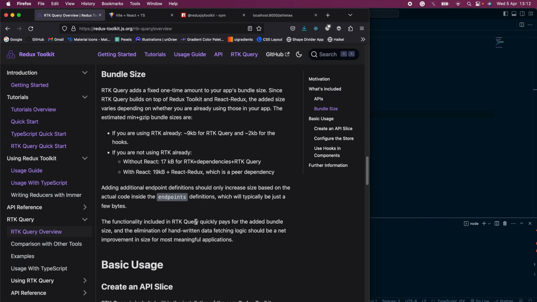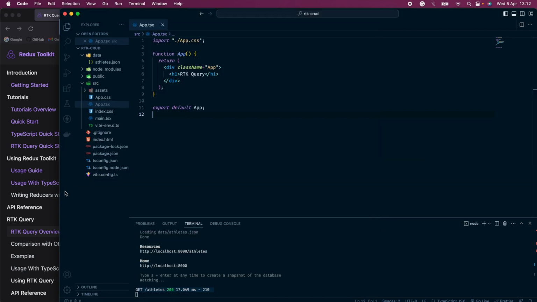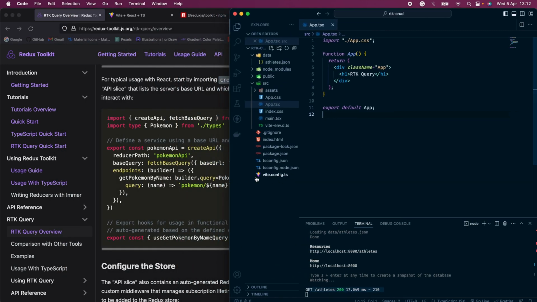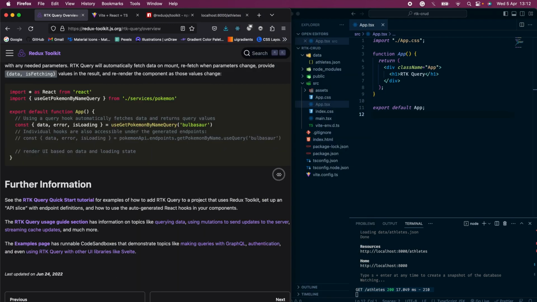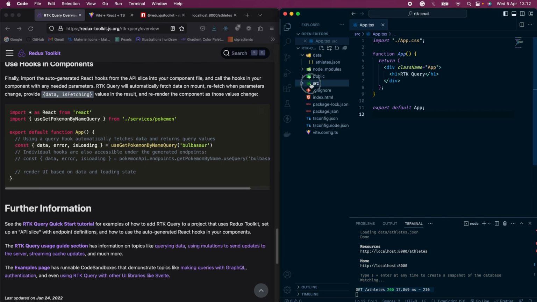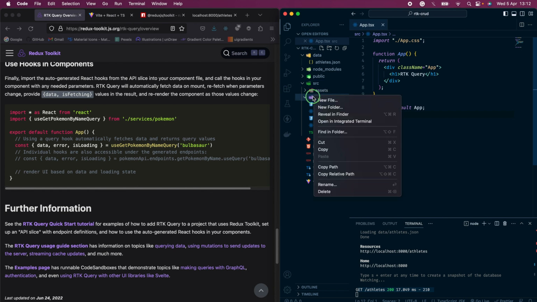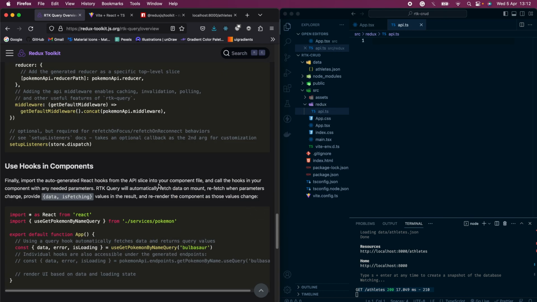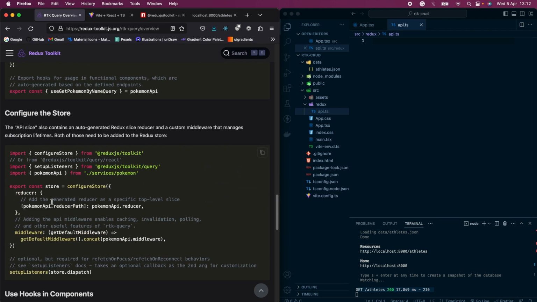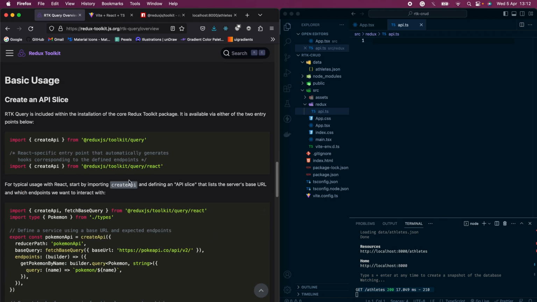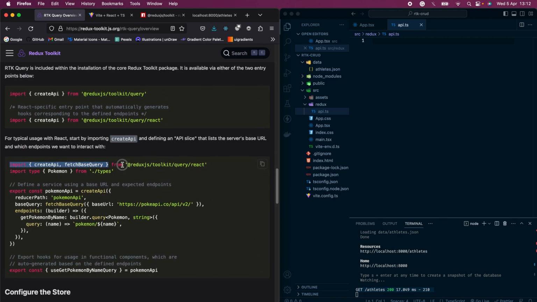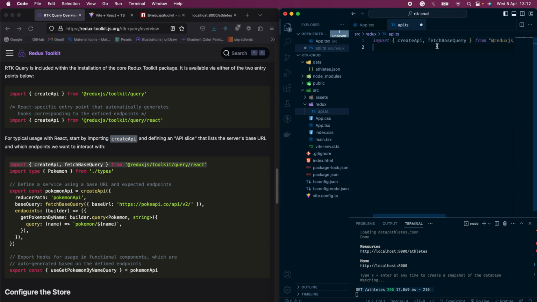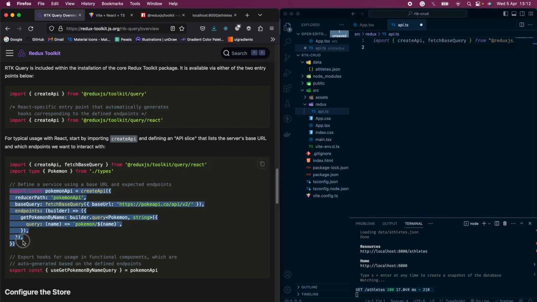So if I just scroll down, first thing we'll have to do is resize this appropriately, and this as well. Okay, cool. Now I'll have a folder here, I'll call it redux, and inside redux let me have a file called api.ts. Now here, if I go to the docs and go to configure the store, I'll just follow the docs here. Okay, so the first thing they do is they import createApi and fetchBaseQuery.